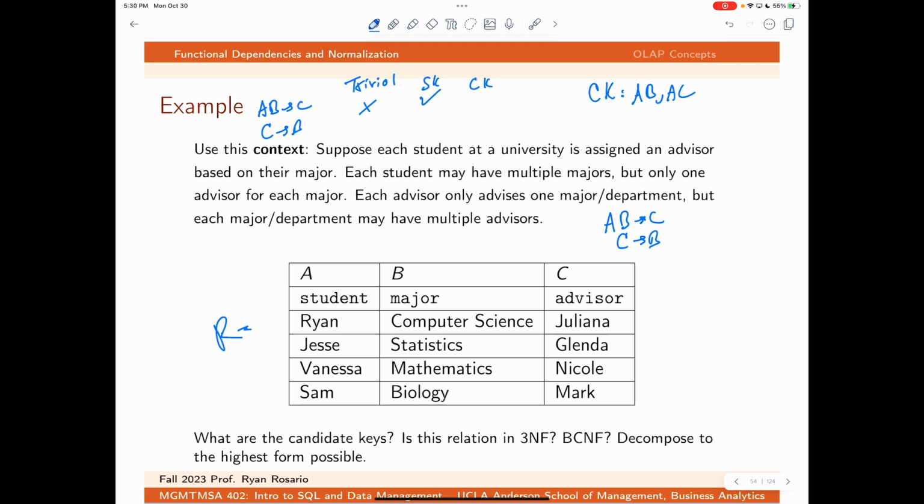Well, let's check candidate key for third normal form. So is C part of a candidate key? Yes, because AC is a candidate key. So AB to C is good for 3NF and BCNF.